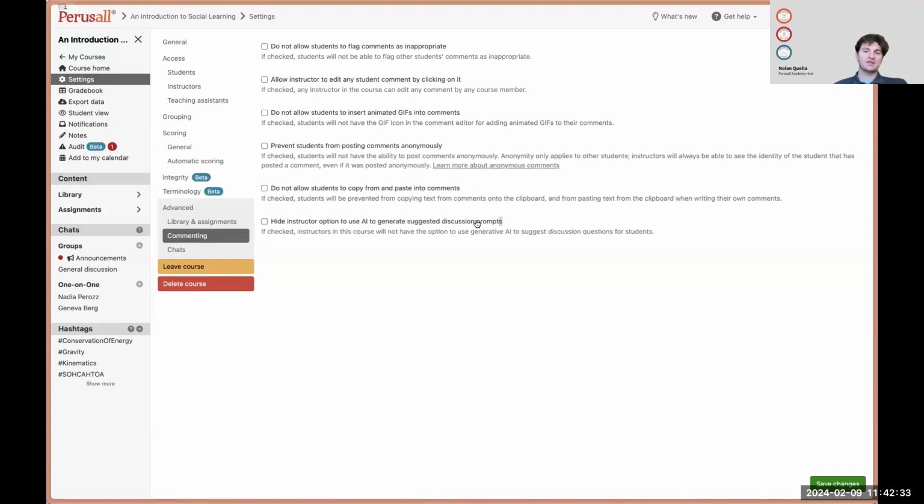And that AI discussion prompt that we just showed, this is where you can disable that if you want to. So if you don't want to see that prompt, you don't want AI involved, you can actually come here and disable it. And again, this is found under settings, advanced commenting.